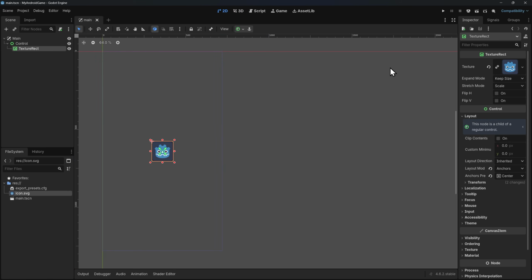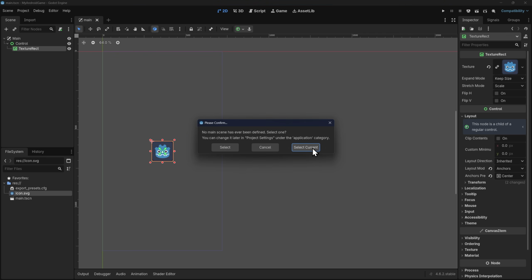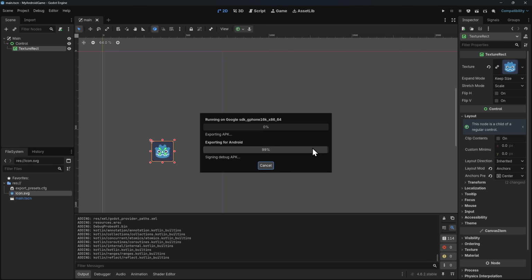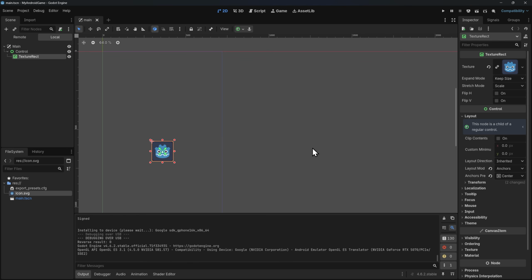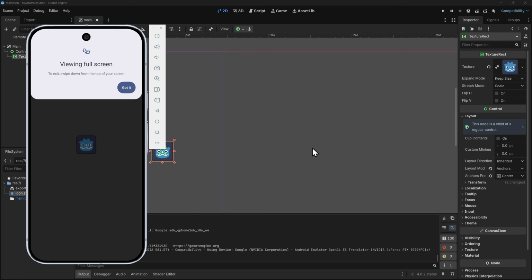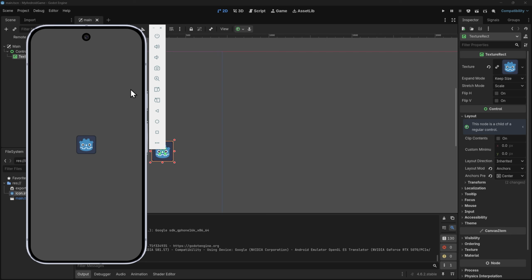If we now attempt to run the game, the emulator should be detected automatically. If you do have a physical Android device, just enable USB debugging in developer options, and Godot will detect it automatically as well. Click on it and select the current scene. Then it will start building your game for Android. After it's done, let's switch back to our emulator. And there it is, our scene running on the emulator with the correct portrait layout.